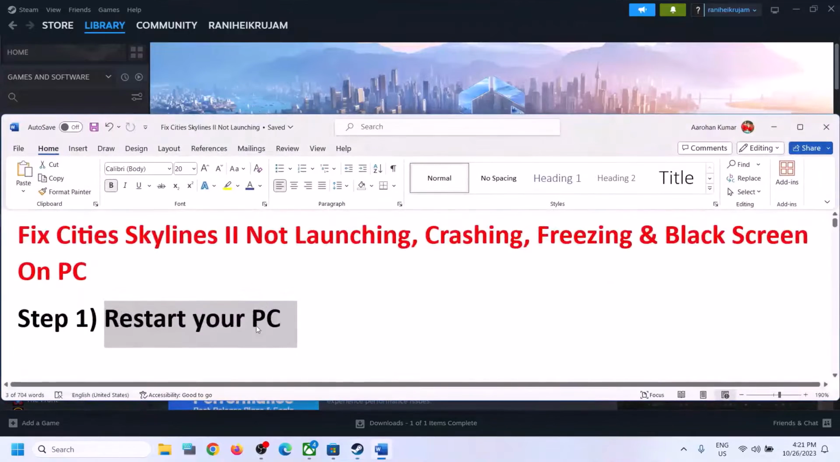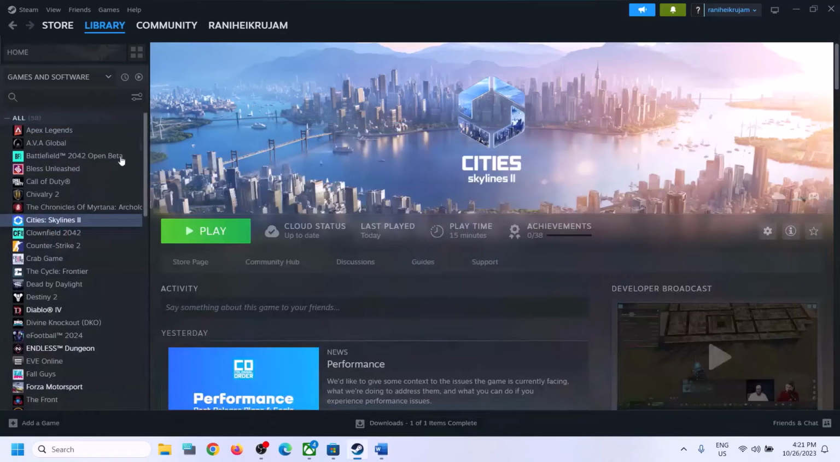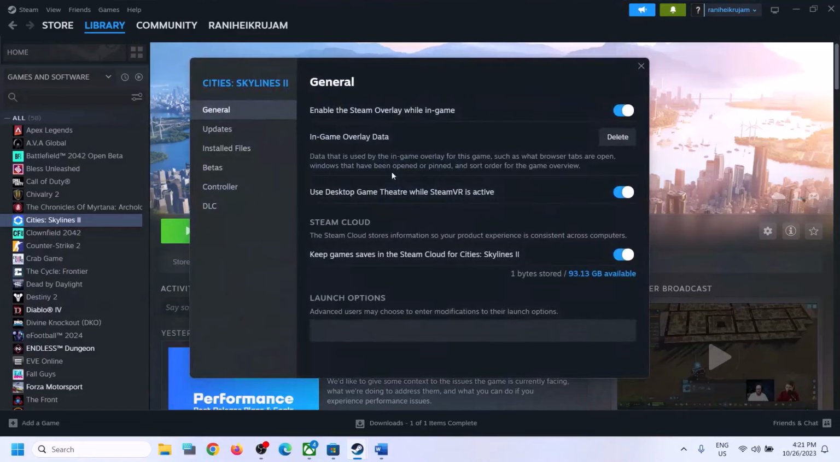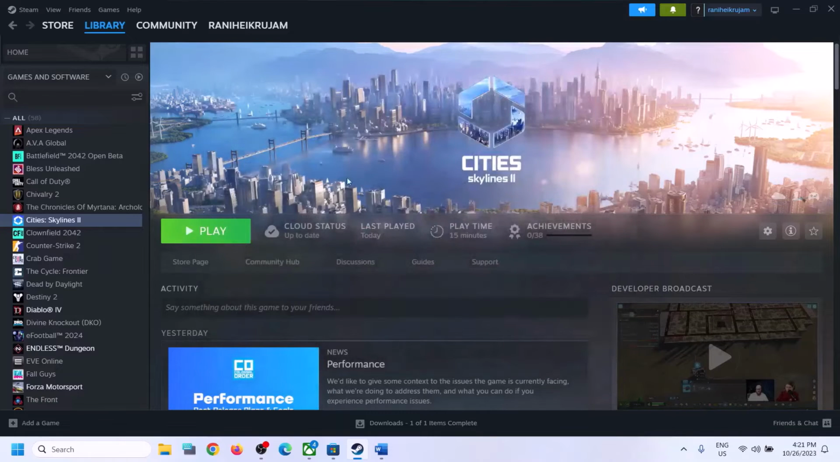Now the next step is to verify the game files. This is important. Right click on the game on Steam, select Properties, go to the Installed Files tab, and then click on Verify integrity of game files. After the verification, launch the game. This has also worked for many players, so it might work for you. So verify the game files.